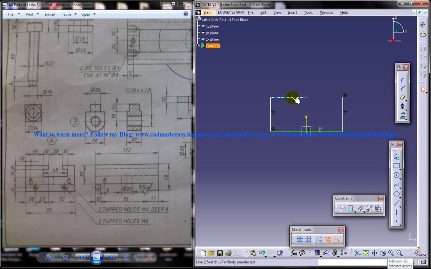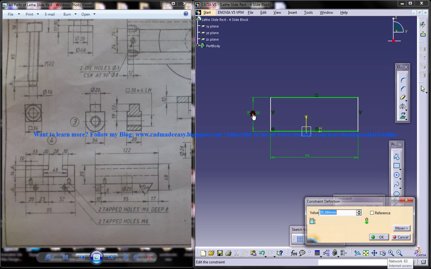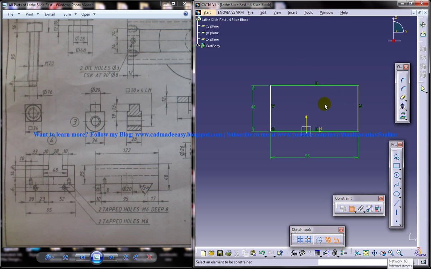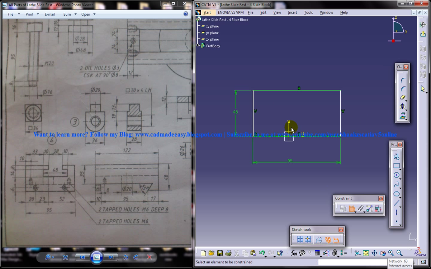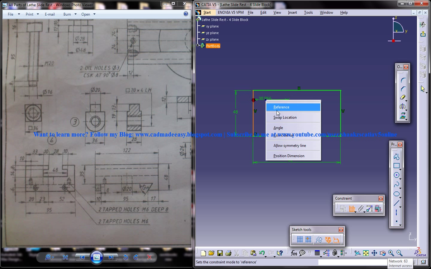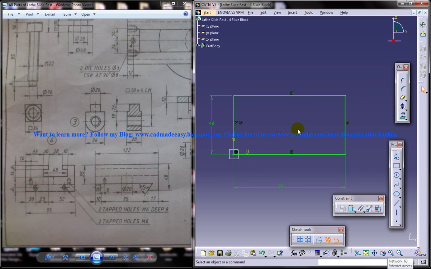And just delete this and this and create the square first. Dimension the square, 95. The total height is 48. All right. And just dimension this with this. Okay.